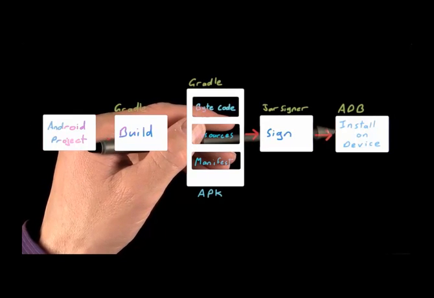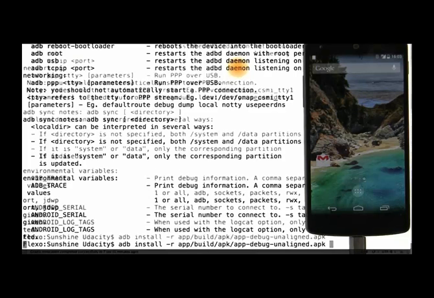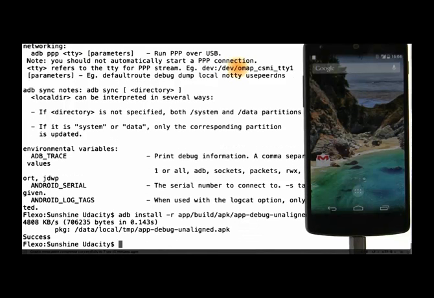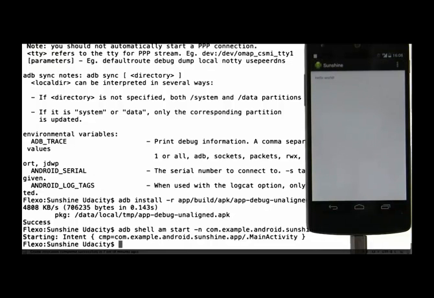If we return to the terminal, you can see that ADB lets you interact and debug apps on any device, physical or virtual. Things like pushing and pulling files, viewing logcat output, or even running a remote shell. So once Android Studio has ADB installed the APK, it uses ADB again to launch the app by sending a start command via the remote shell, by identifying the package and class name of your main activity.